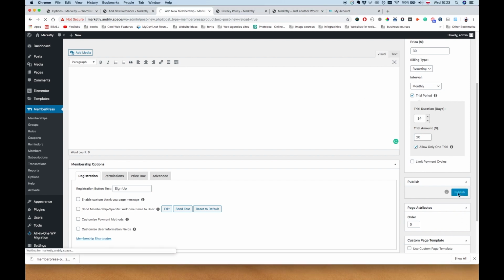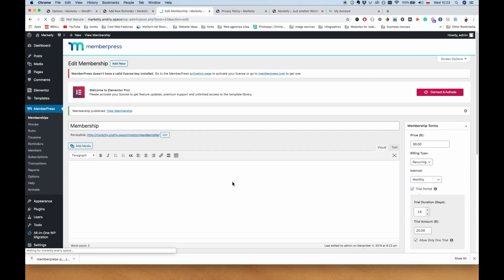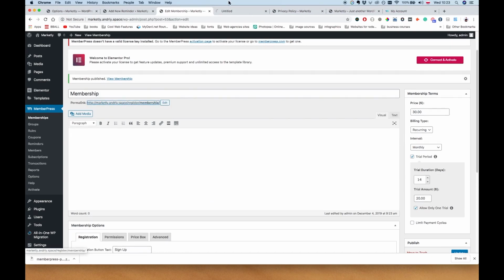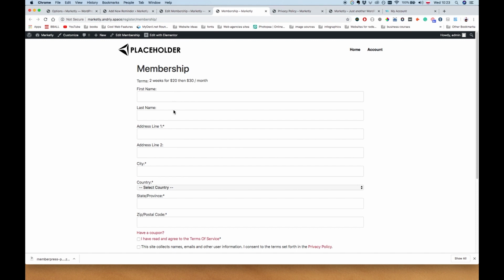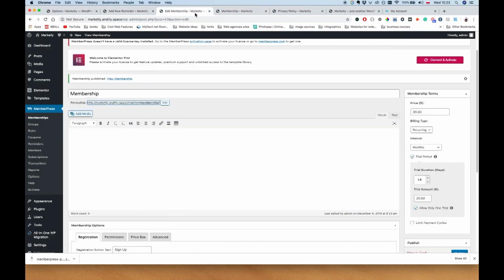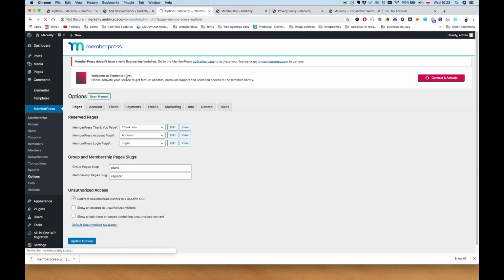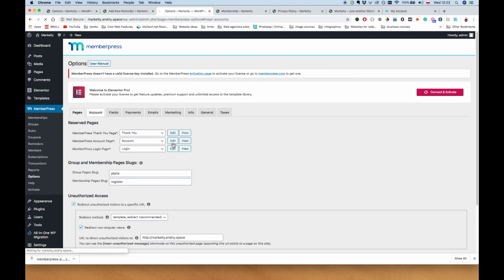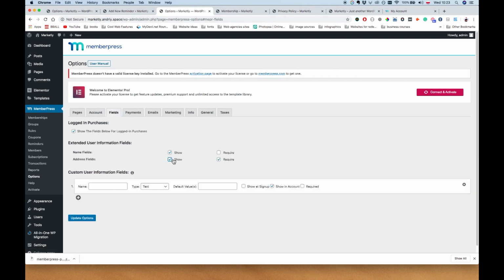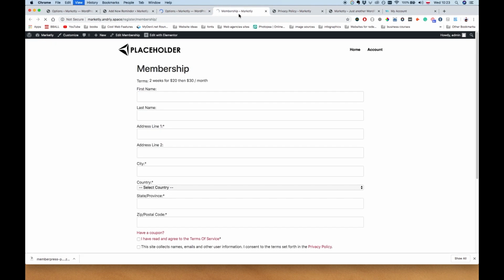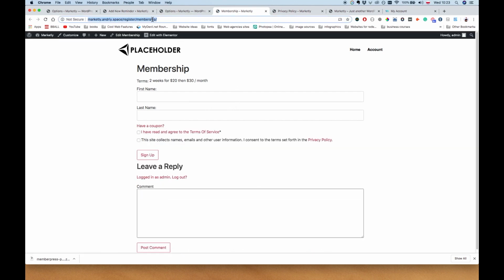So let me just publish it, and let me just quickly go over these settings. But first, as you can see, it created a special page that allows users to register for this page. It still requires the address of the user, so I'm going to go to options, account, fields, and I don't want their private fields, like address fields, to be required. So yeah, you can see we have links to our privacy policy and terms of service.